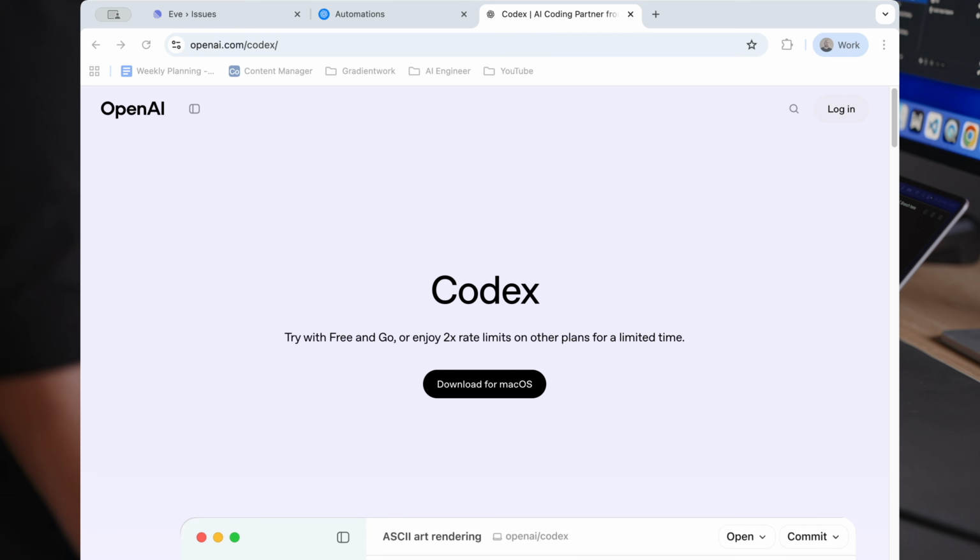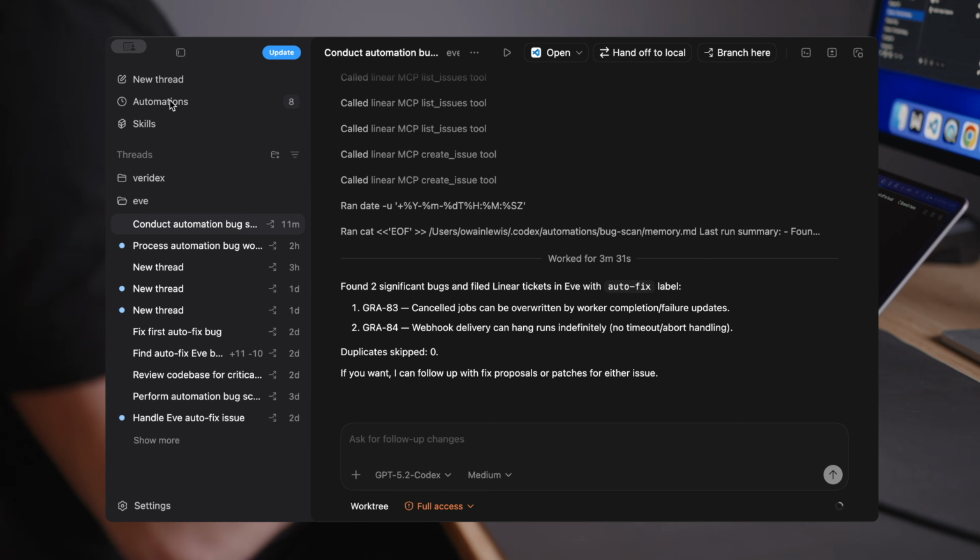So if you haven't used it, Codex is a coding assistant from OpenAI. It's very similar to Claude Code. It's like having a developer on your team that you can hand off tasks to. Very easy to install, and it's very easy to get set up. So the first thing I want to show you is how this actually works in practice.